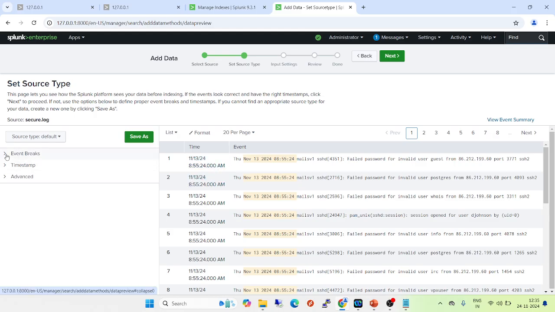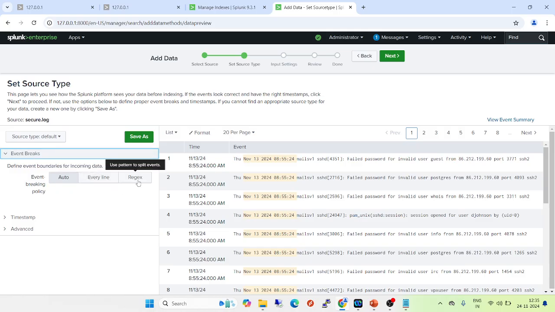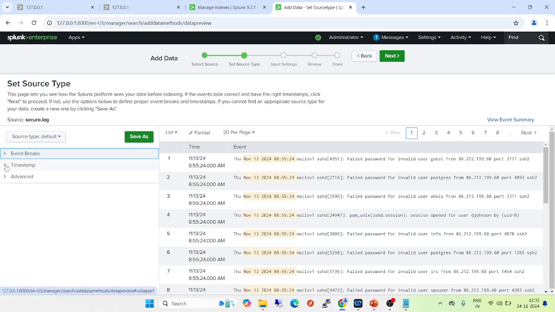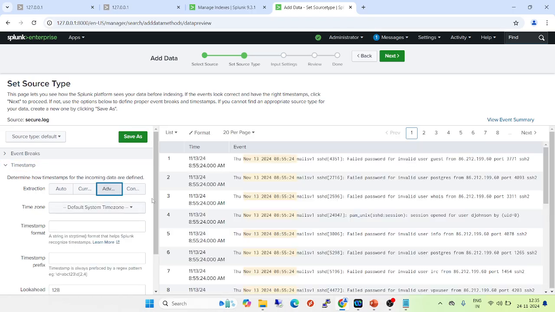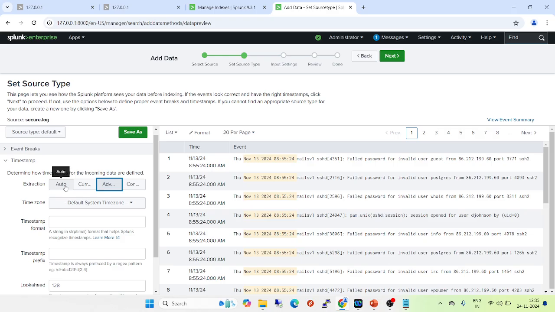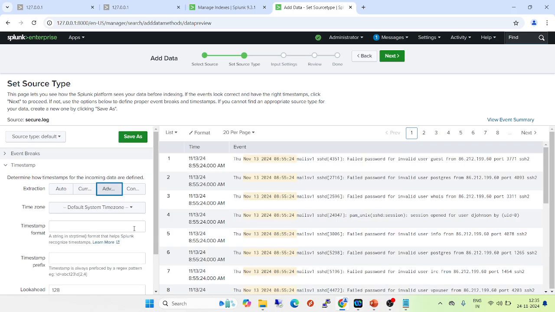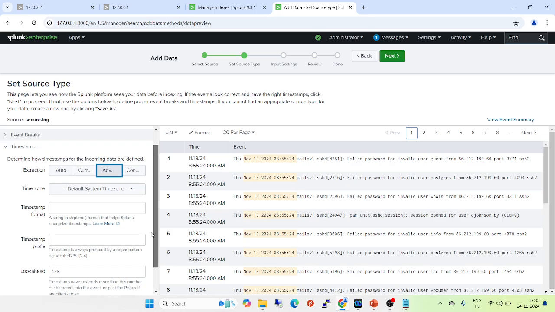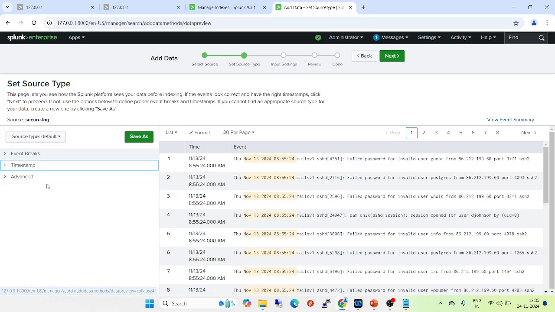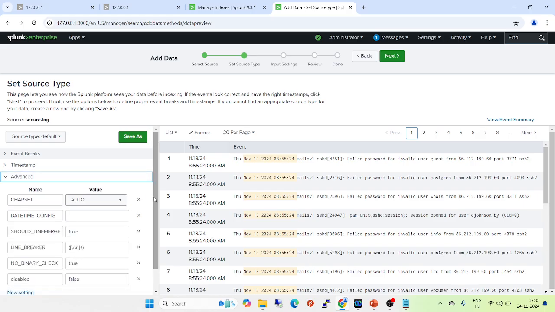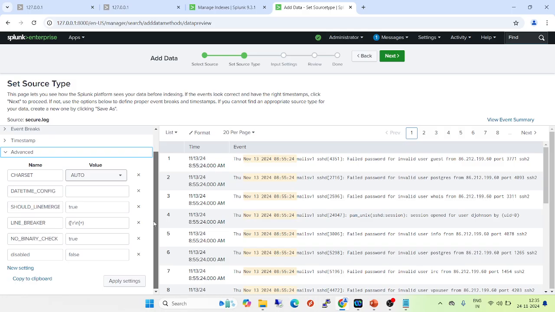There are certain conditions I'm not going to discuss; I'll just give you the overview. So event breaks and timestamp you can fix. You can go into Advanced, and one more important thing you may have noticed here: the timestamp prefix can be applied here, and lookahead also. Also in Advanced you can apply the event line breaker and line breaker, date config, and character set.